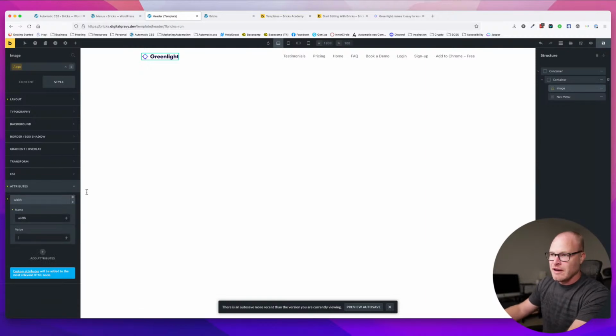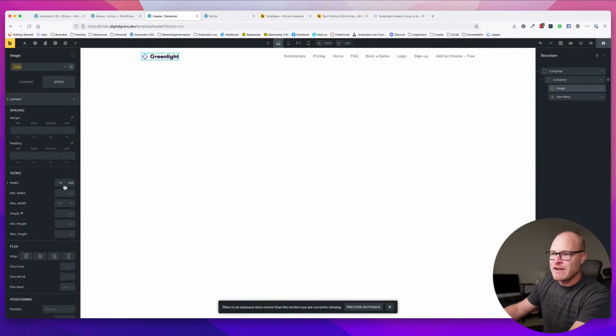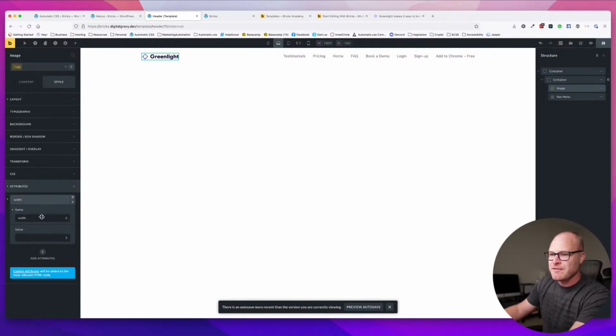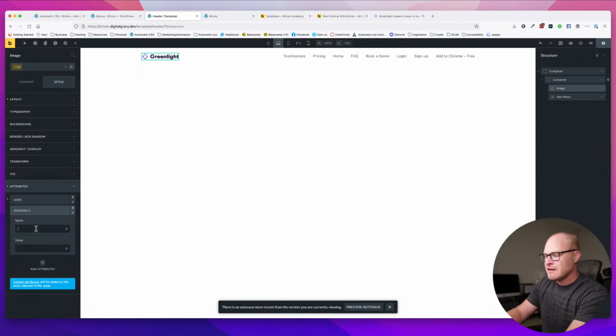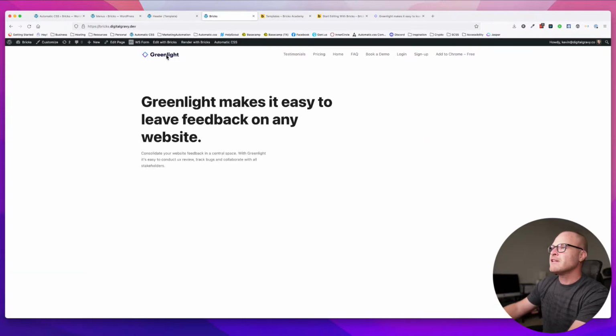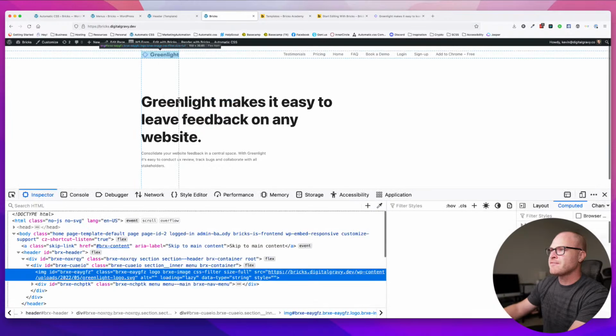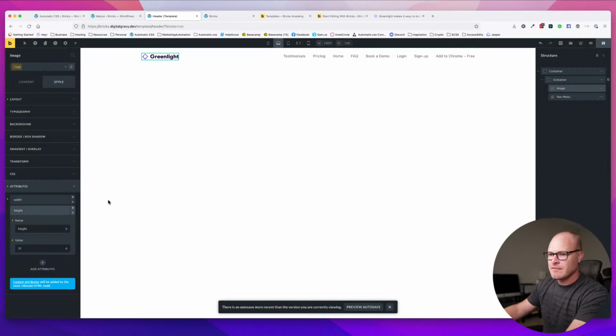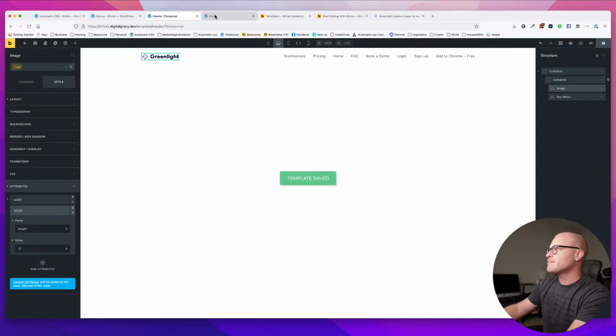Width. I forgot what it was. Okay, it's 150 pixels. All right, so we're going to go width of 150 and height of, let me look at this on the front end. Inspect. 31. Okay, save.